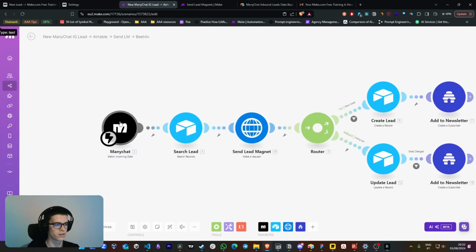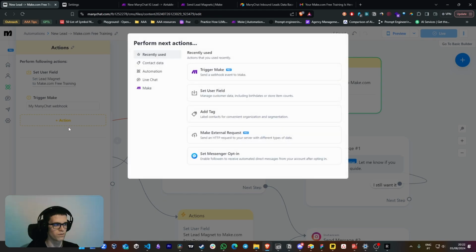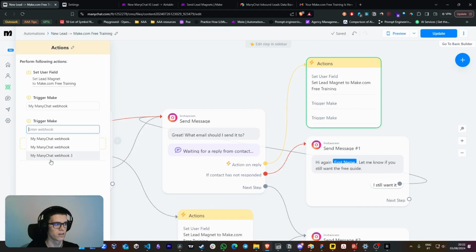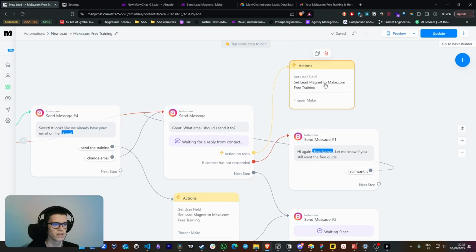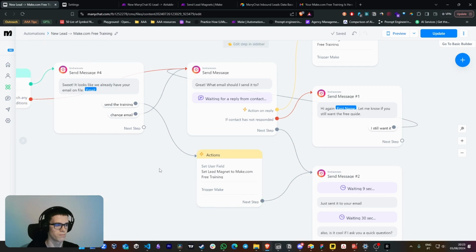After setting up the connection, you create a new webhook. In this case, my webhook is named My ManyChat Webhook. And then here on ManyChat, if you go to Actions and Trigger Make, the webhooks will appear here. Then you have to do the same configuration for this step. Paste the correct value on the custom user field and the correct webhook for your connection with Make.com.